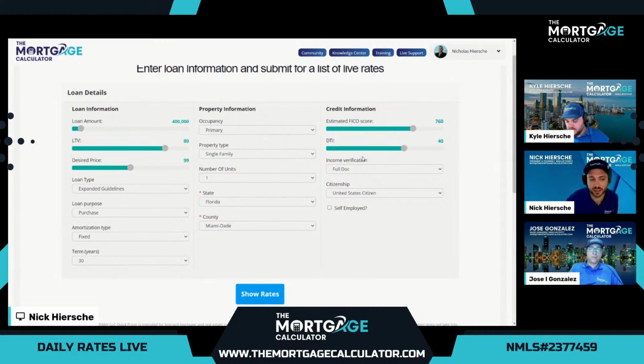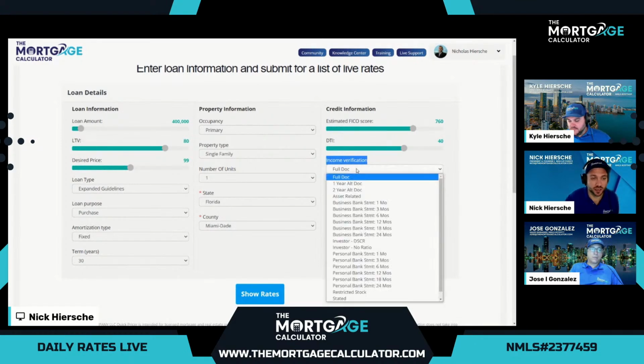However, now that we've selected non-QM, we have a new option pop up for income verification. So typically, if our customer is not able to qualify FHA or conventional, that's because 2 years of tax returns are required for a full doc loan for FHA and conventional. So we typically select expanded guidelines or non-QM to use alternative income documentation. So 1 year alt doc, 2 year alt doc, very popular. Asset related programs are popular. We can use business bank statements. We can do our DSCR loans, which we'll talk about here in a minute for our investment properties.